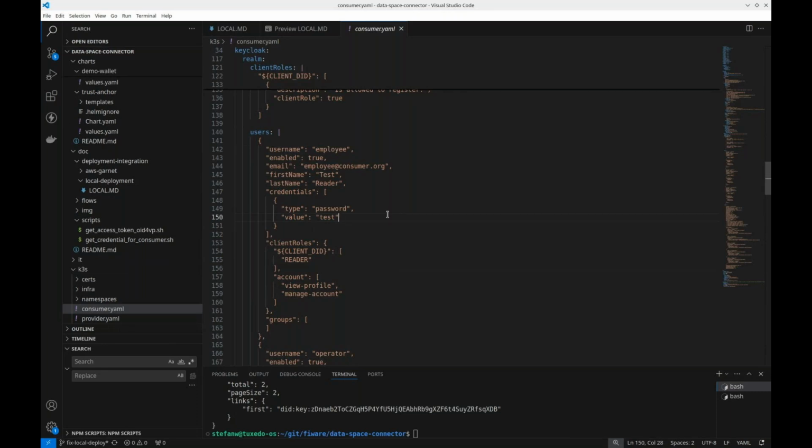So it could authenticate itself with this password and username at the Keycloak of our consumer, but they cannot be used anywhere else in the data space. But what we also can do for this user is assign some roles. So since this is our normal employee, we assign the role reader.